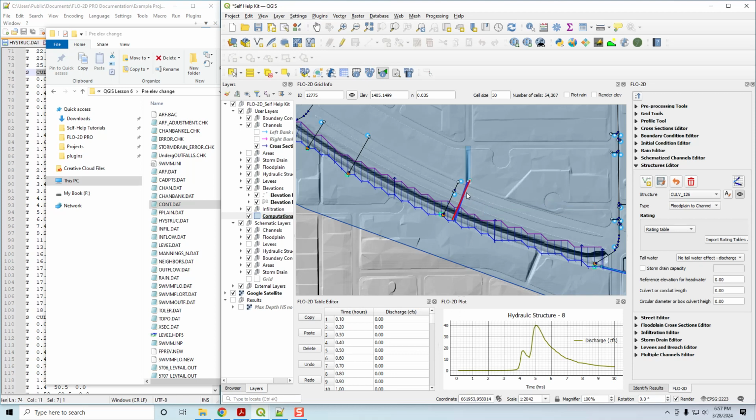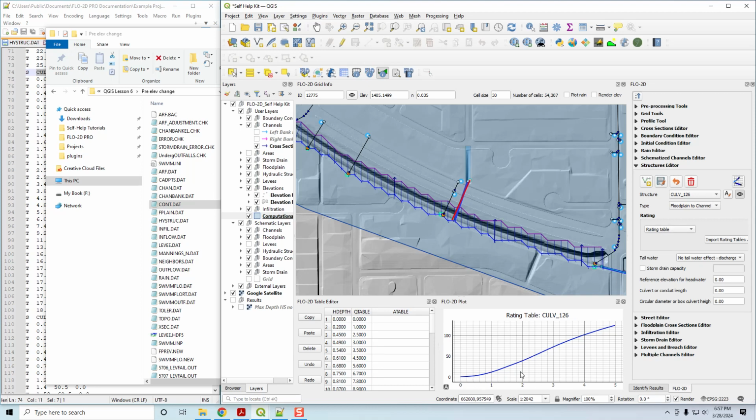So much so that let's see what our rating table allows in this structure. Oh, that's not our rating table. Let's pick up our rating table for that structure. So it says at 2 feet of depth, it can take about 40 CFS through the structure.